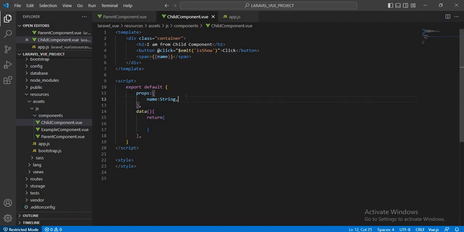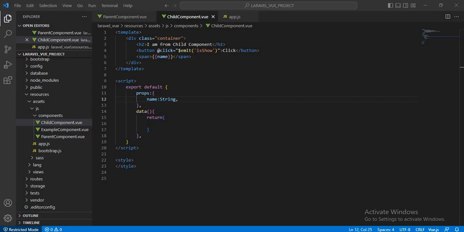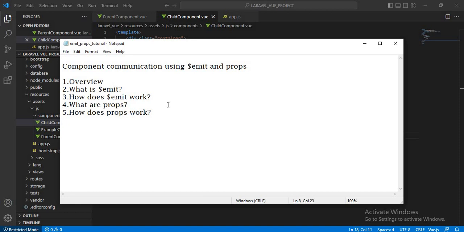So let's see the output. We are done with the code. Let me reload the page. Yeah, here you can see Harry Potter. It's coming from the parent element that we have passed as a prop value. So in this way we can access the prop. We can also access that prop value inside the methods, inside the script as well. In this way we can access the prop data inside the component using emit and props.